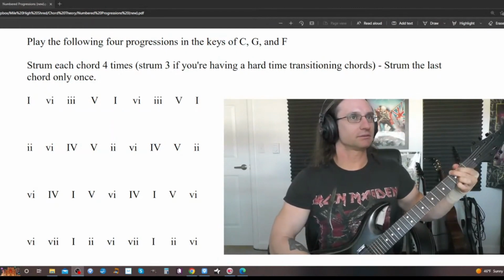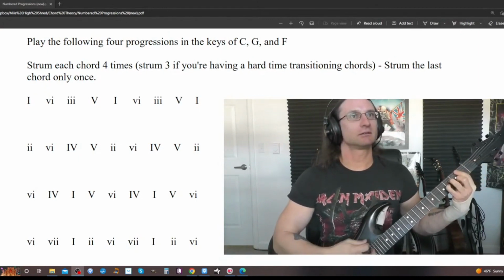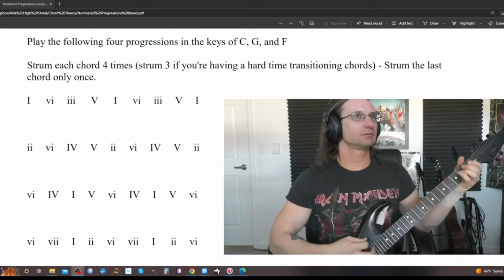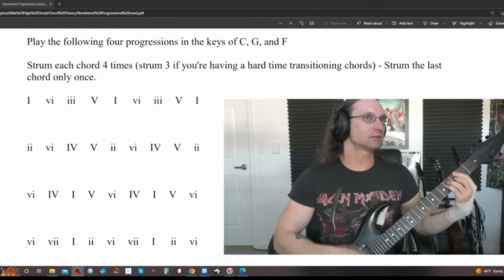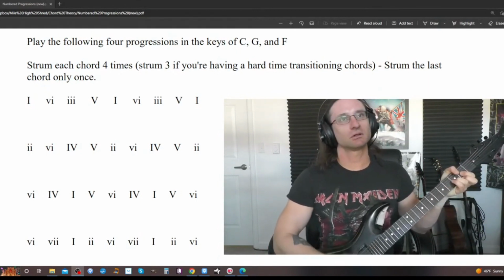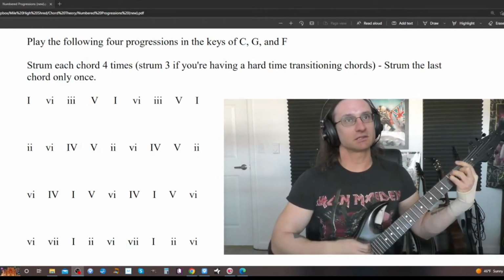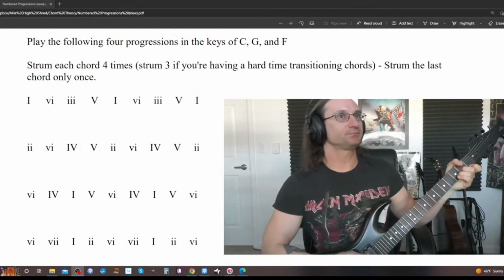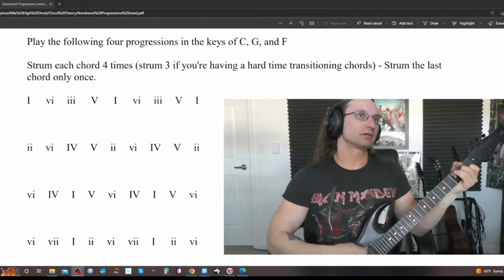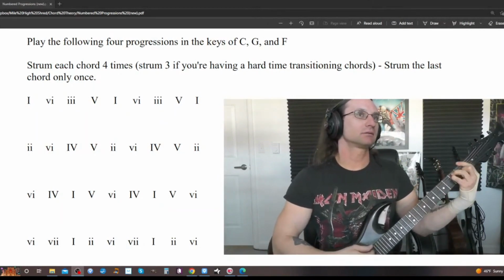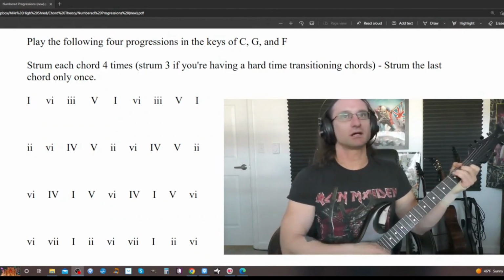So 1, 6, 3, 5. And then the same progression with the key of F. You'd have 1 is F, 6 is D minor, 3 is A minor, and then C is the 5. 1, 6, 3, 5.